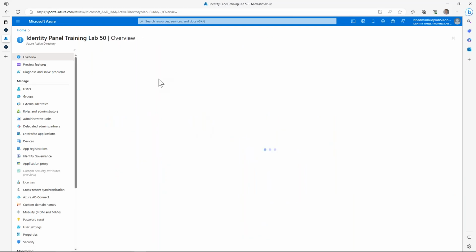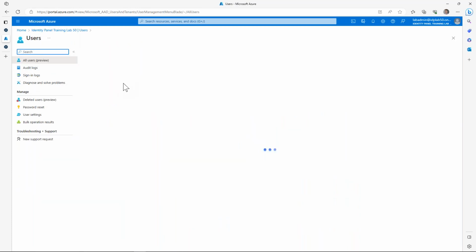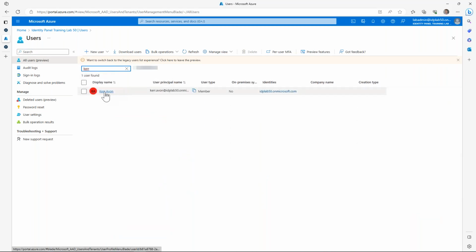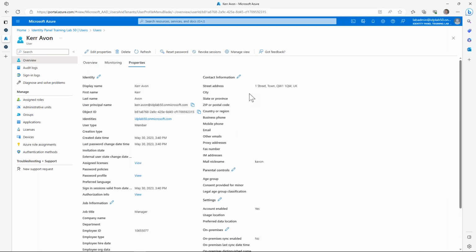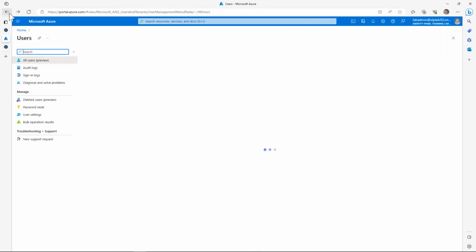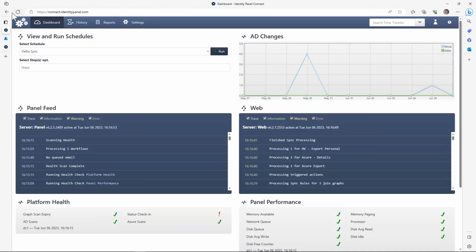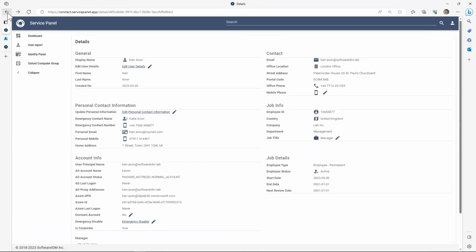And we can go and look at this person, find our user. Our user was called, here we go, Care Avon, and look at that user's properties. And I changed avenue to street. It's already come through and it's been propagated through as required. So we're seeing then the interactivity between, sorry, didn't mean to do that. Let's go back to there. The interactivity between the Hypersync panel, service panel, and identity panel, which is underpinning all of it.